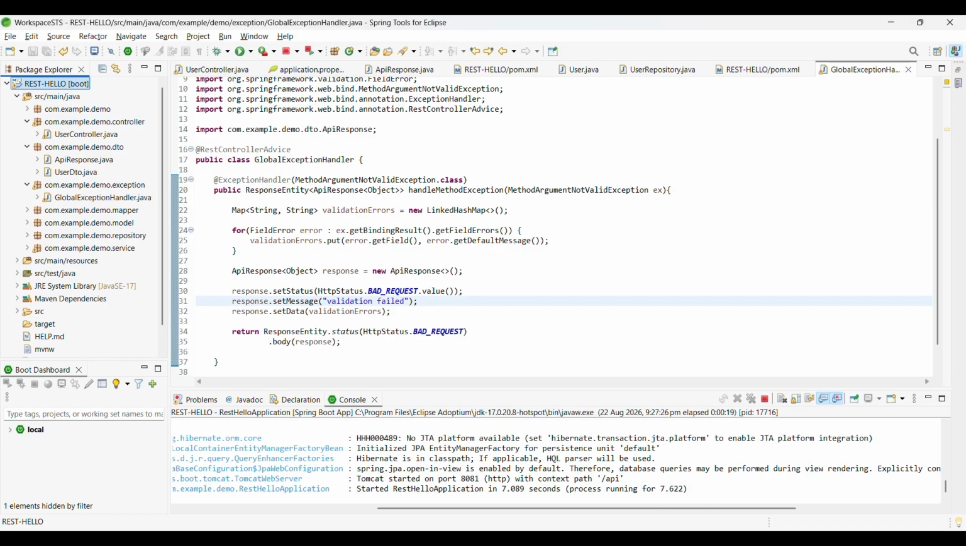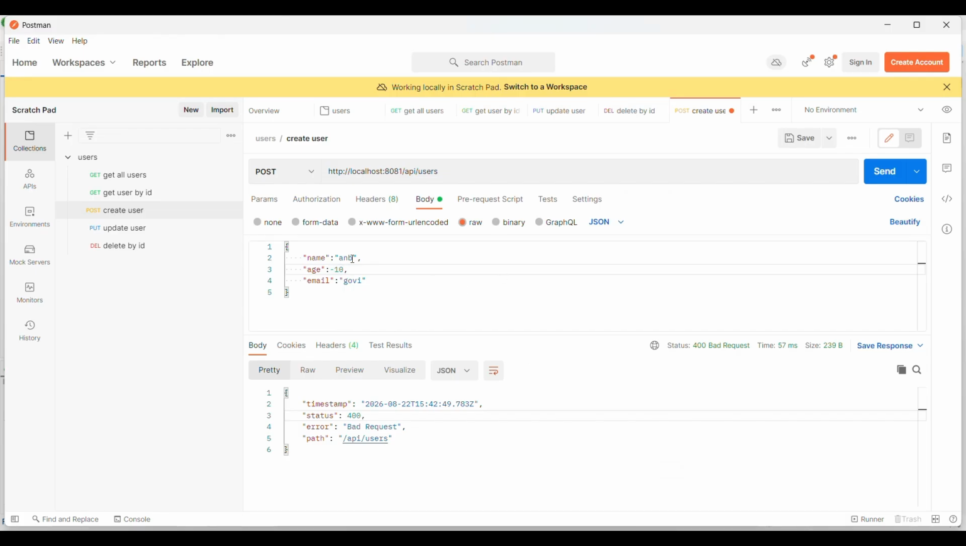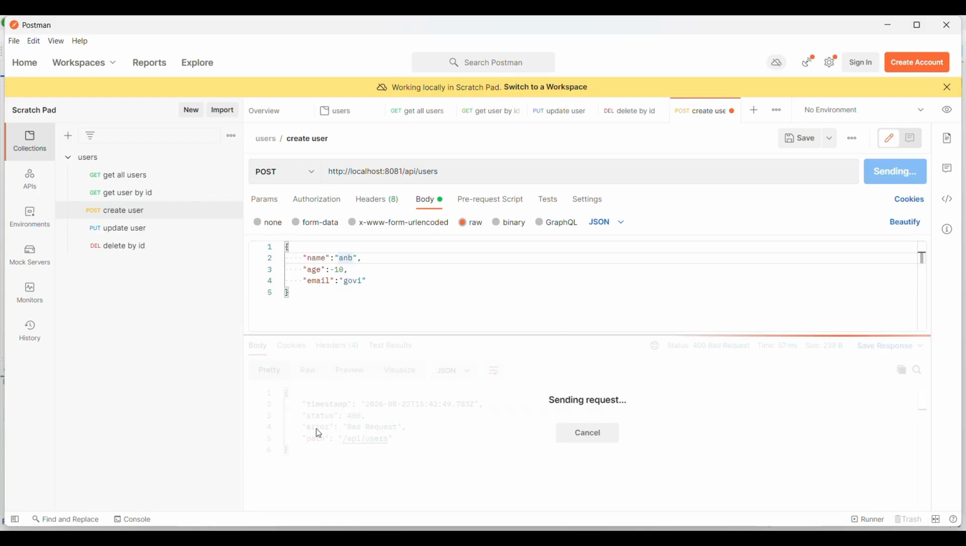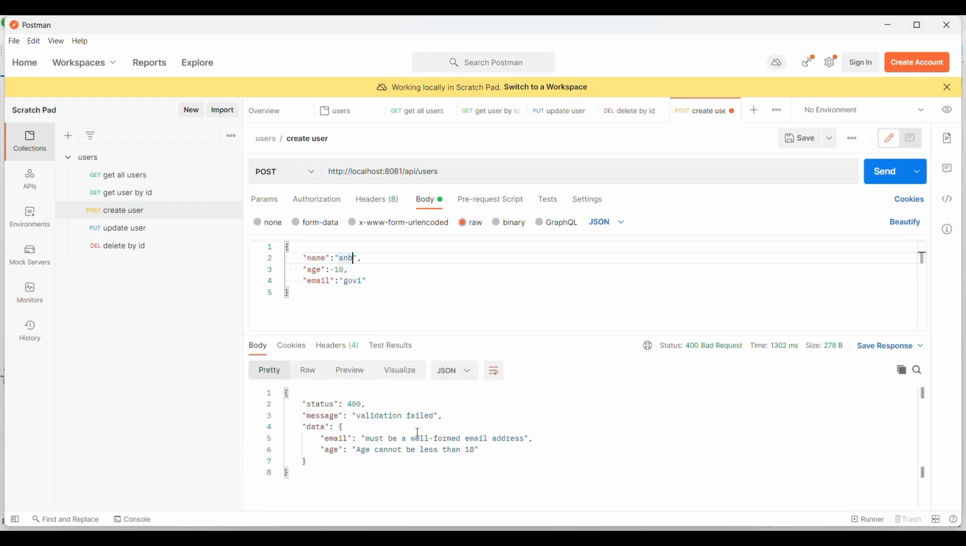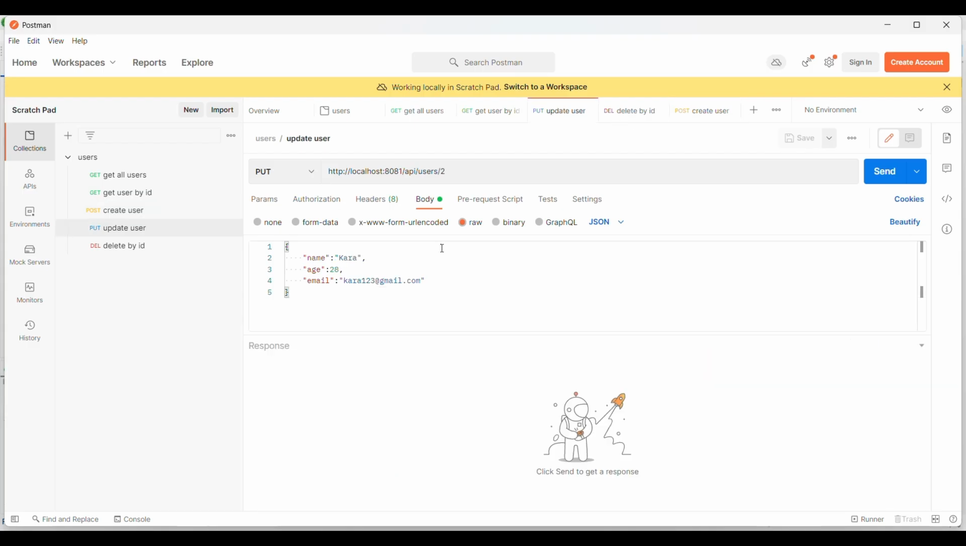Yeah, so my application started now, and let me hit the API. So we have the invalid data, and let me hit the API. So yeah, we are able to get the error: must be well formed email address, and age cannot be less than 18. Let me put the name as null, and we can get the exception for that as well. So name is required, age cannot be less than 18. So like this we have implemented it.